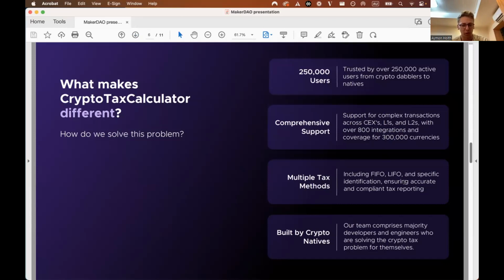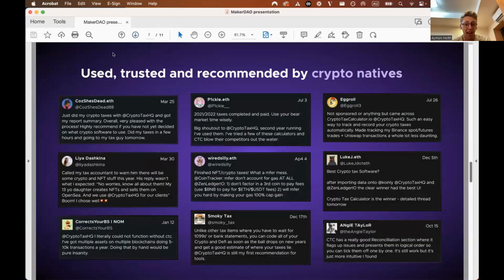So in most countries, FIFO, LIFO, so first in, first out, last in, first out, are the most popular, but we also support the UK, Canada's tax jurisdiction, South Africa's, Australia, New Zealand, and 20 plus other countries. And again, built by crypto natives, just driving that home. And we are actually used, trusted, and recommended by crypto natives.